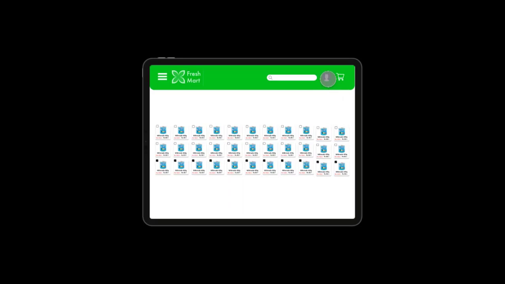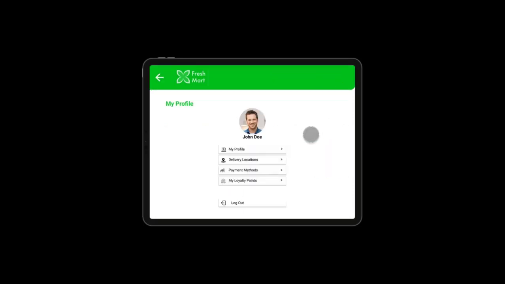By clicking this icon, user can check his details. It shows my profile, delivery locations, payment methods, and users' loyalty points, and user can log out from here as well.